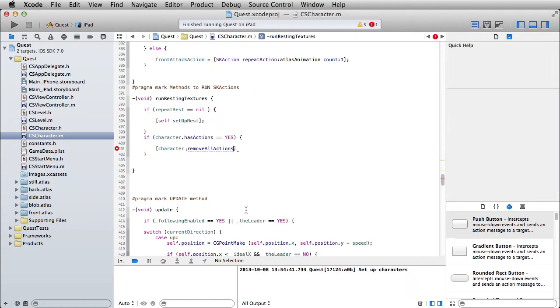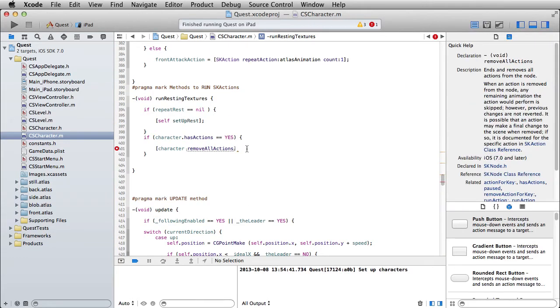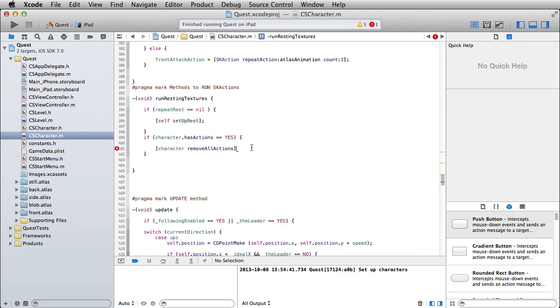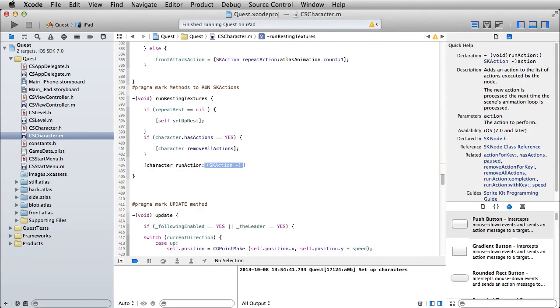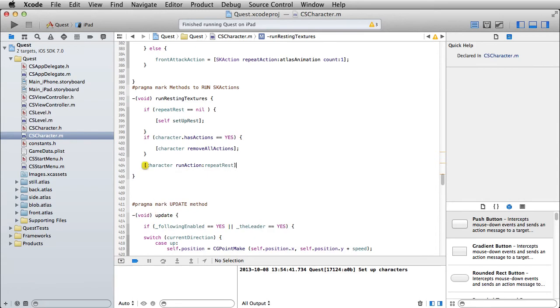And let's take a look at that in the documentation. Ends and removes all actions from the node. When an action is removed from the node, any remaining animation the action would perform is skipped. However, previous changes are not reverted. So basically, stop doing whatever he's doing, and we will of course now come down here and finally write if character run action, and then here's where we put in repeat rest. As you can imagine, the rest of these are going to just follow suit.